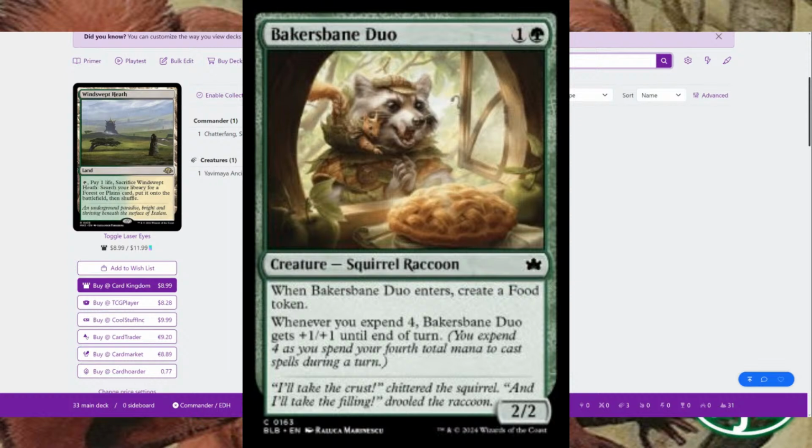You don't see Baker's Bane Duo? Baker's Bane Duo. It's a creature, squirrel, raccoon. When Baker's Bane Duo enters, create a food token. Whenever you expend 4, Baker's Bane Duo gets +1/+1 until end of turn. You expend 4 as you spend your 4th total mana to cast spells during your turn.